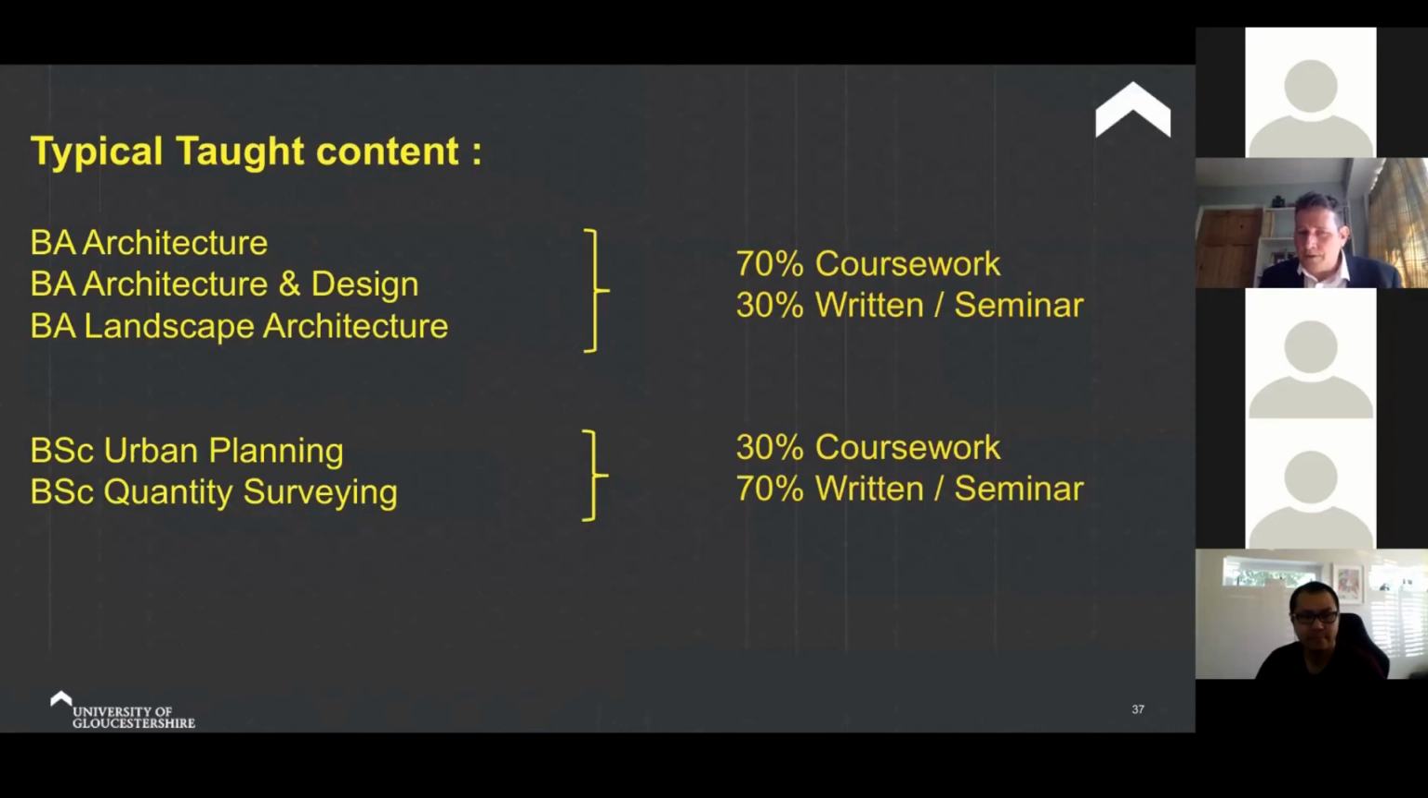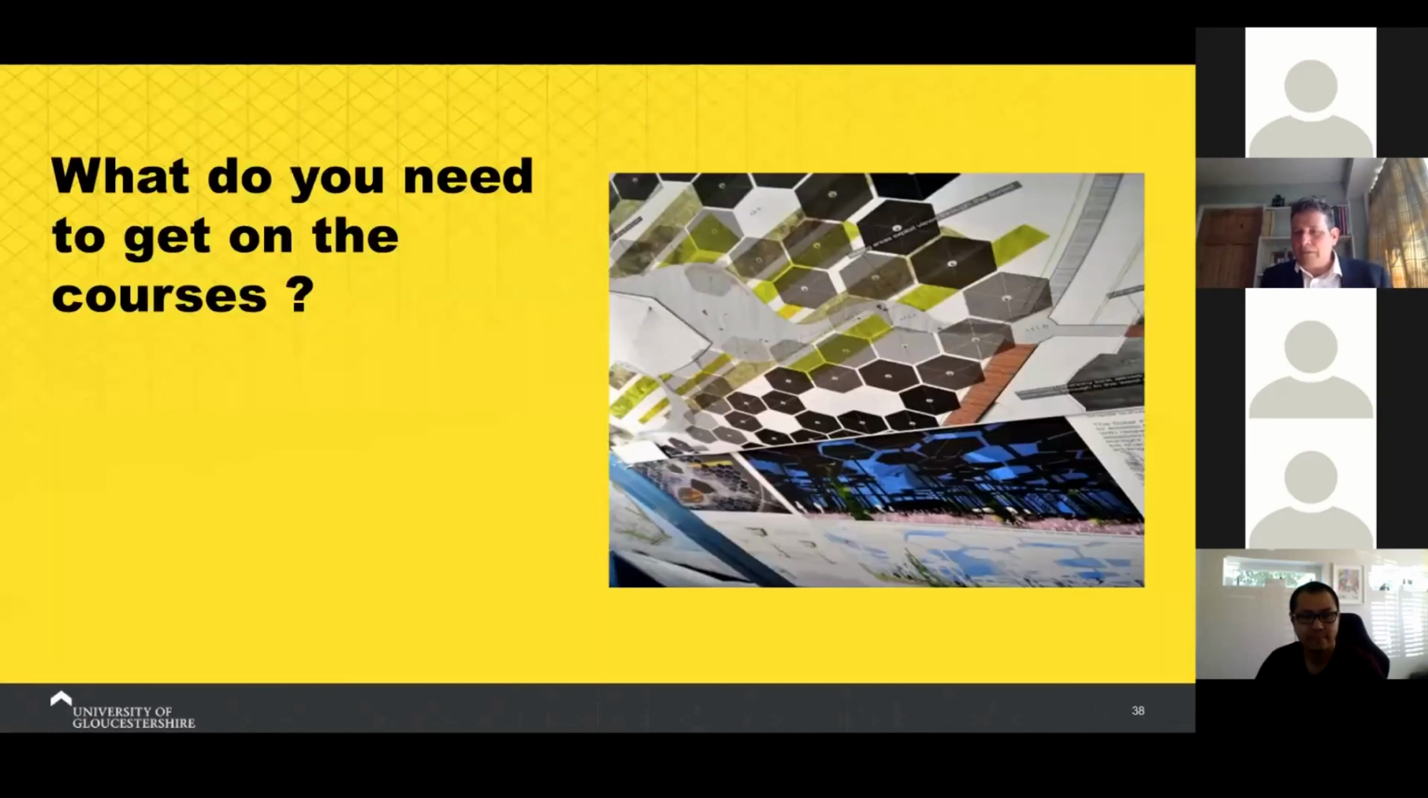Whereas we have the BSc courses, which are urban planning, quantity surveying, which are the other way around. And this sort of focuses on different types of student. So either you have very artistic students or you have very strong analytical students. But there is a combination there, because the architecture course is both. You have to be aesthetic, you have to be artistically orientated, but you also have to be analytical at the same time. So what do you need to get onto these courses?